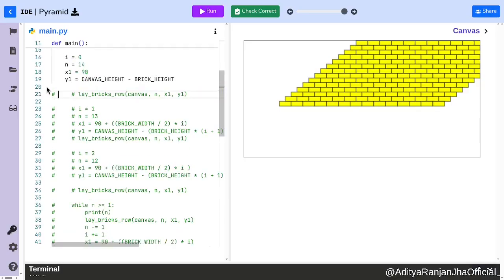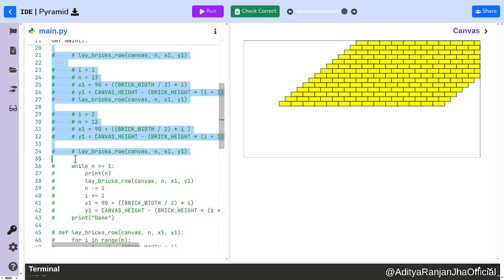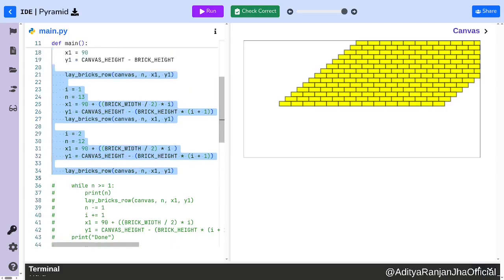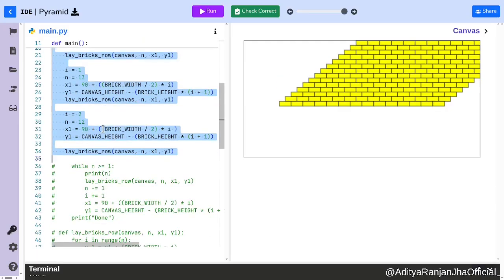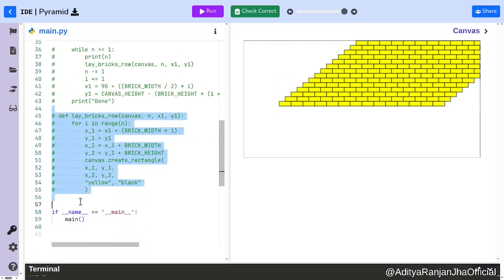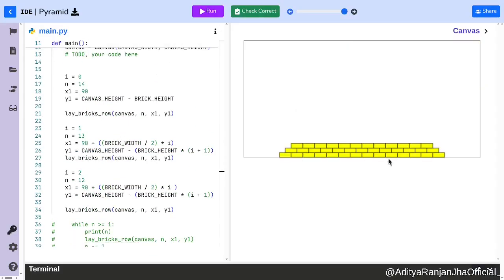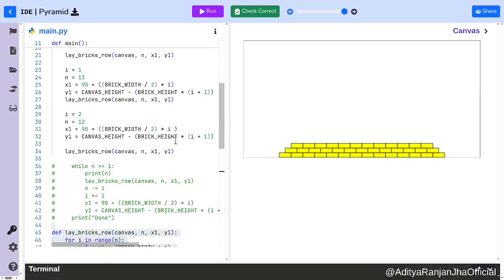So if I uncomment these lines, okay, and the function lay bricks row, this should work now. So I hard coded the values so that I start printing bricks row by row. So in the first row, I would like to say 14 bricks. Then above that, we have 13 bricks. Then above that, we have 12 bricks, and so on.